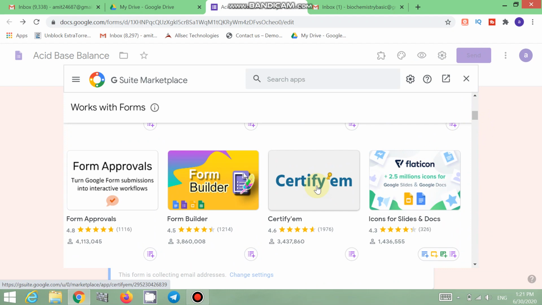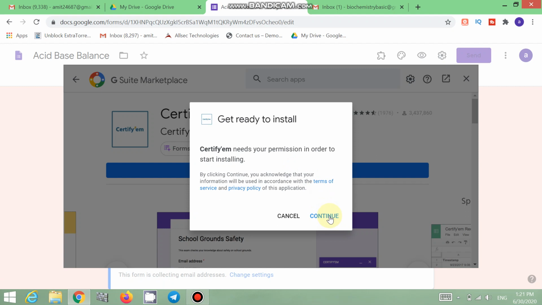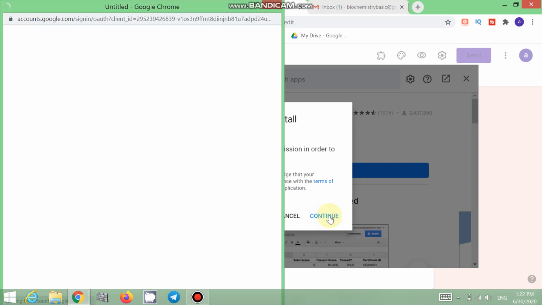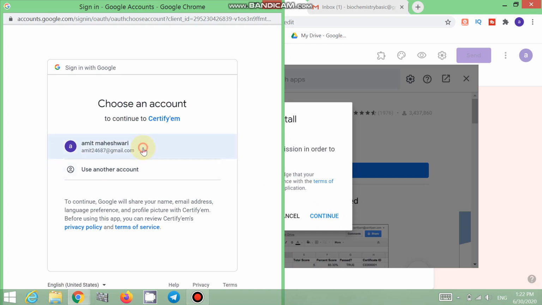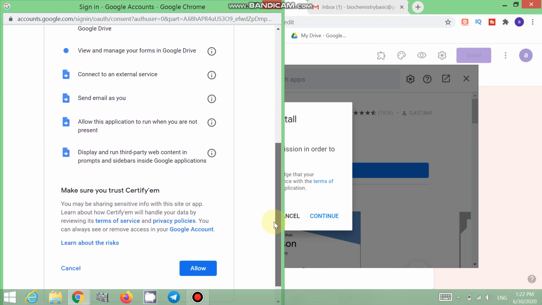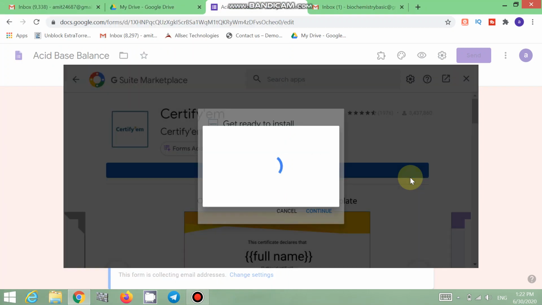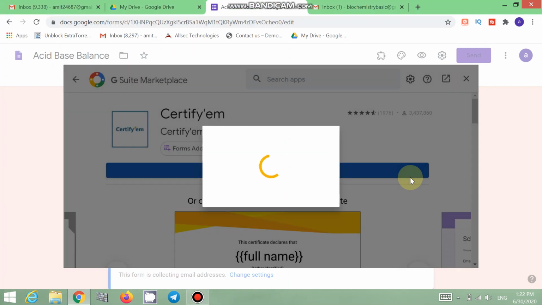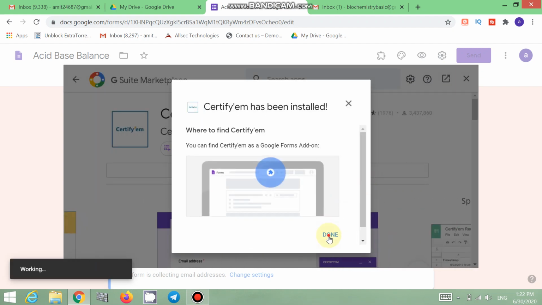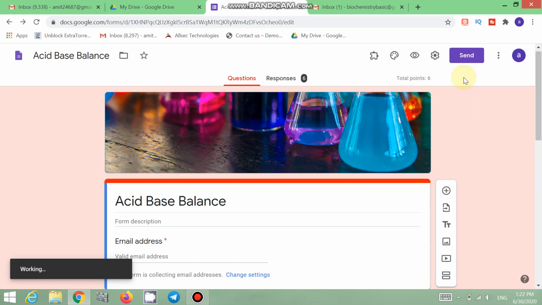So just click on the Certify-M, install it, and give all the necessary permissions required for its installation. And select the particular Gmail address for which you want to add this add-on. Once you are done with the selection of the email address, click on allow. Once installation is complete, click on the done button. Then you can close this G Suite Marketplace. This is how you have to install this add-on.